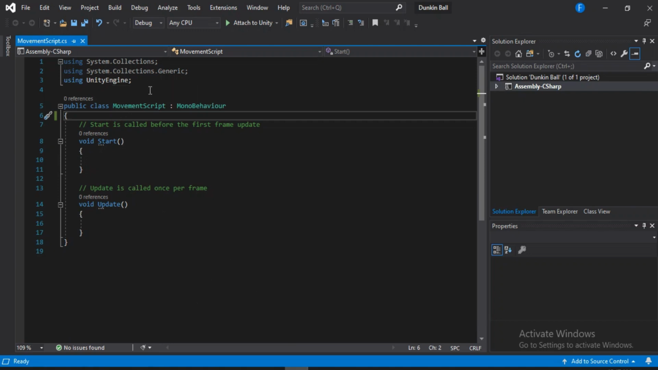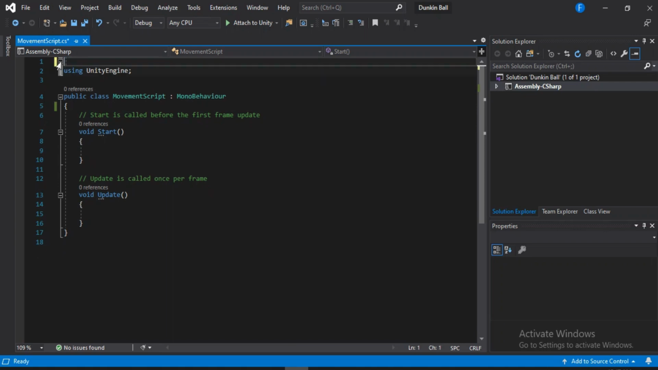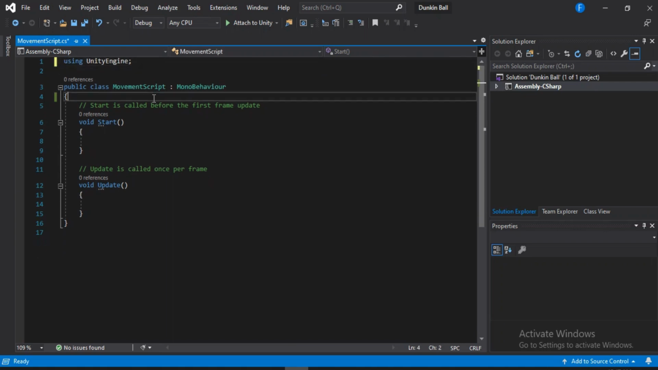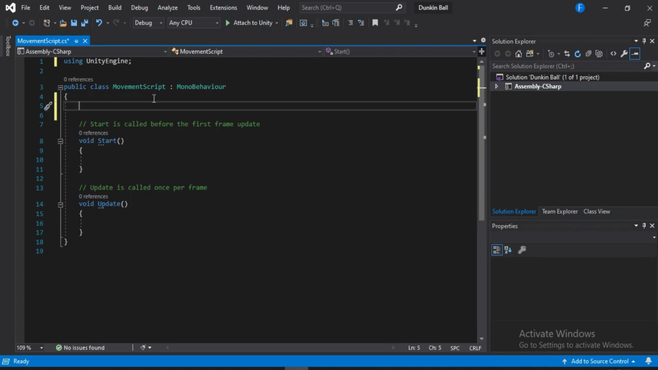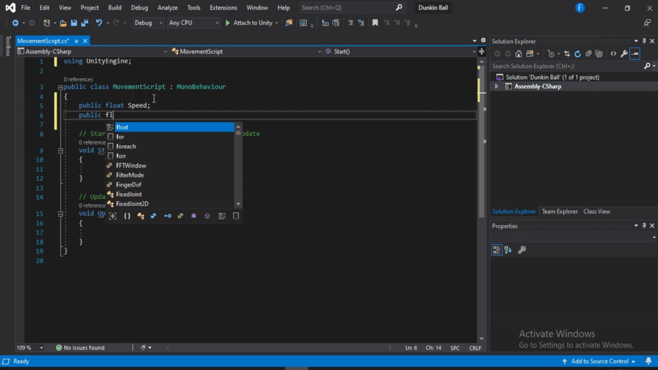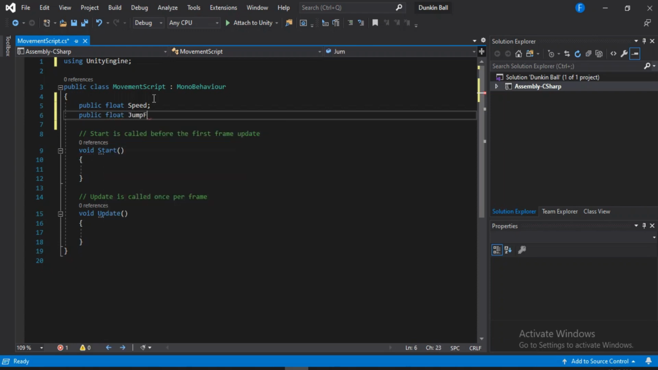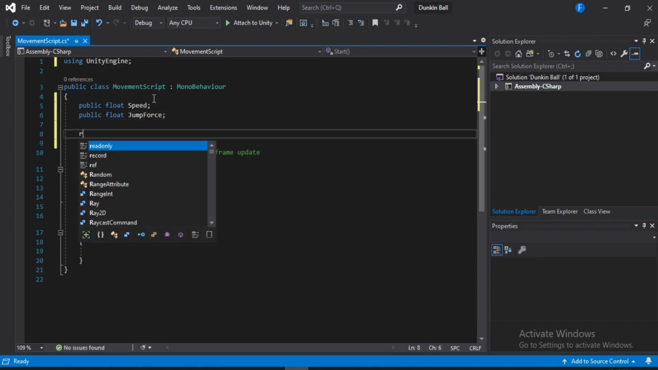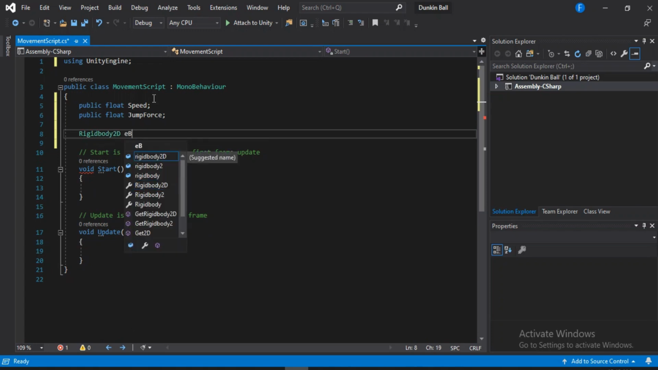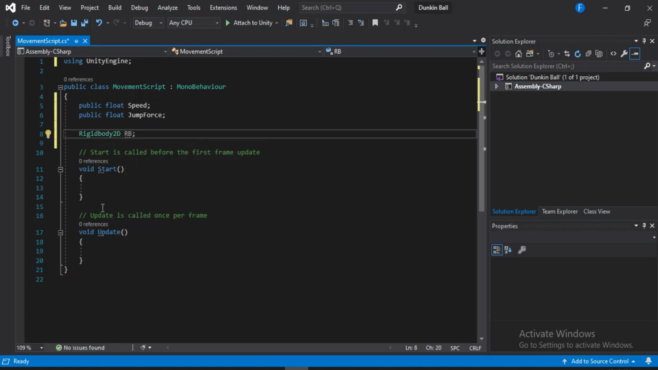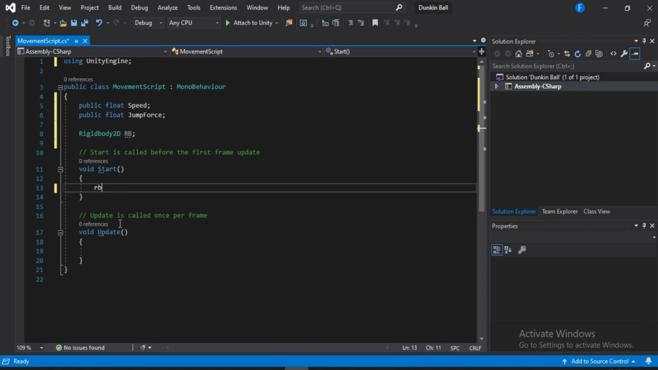Now the first thing we want to do is remove both the using tags up here because we won't need them. And now we are going to create a couple of variables for the ball movement. So let's create a public float for the ball speed and a public float for the jump force. And we also need a reference for the Rigidbody2D of the ball. Let's call it rb. And inside of the Start method, we are going to get the Rigidbody2D component from our ball. GetComponent, Rigidbody2D.